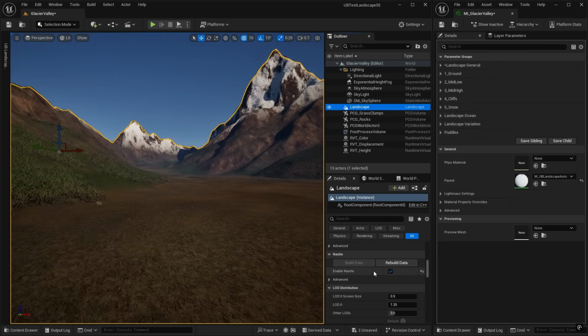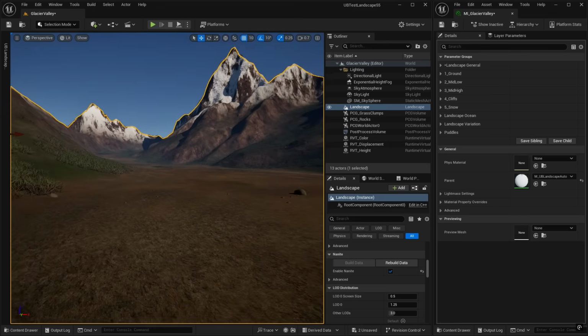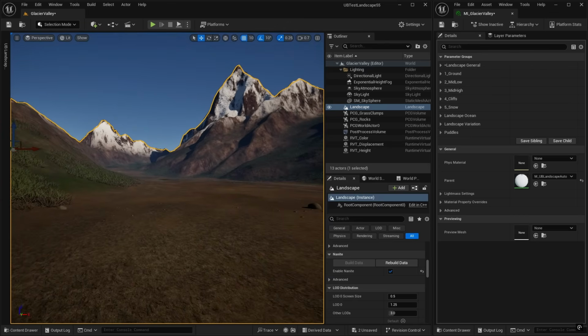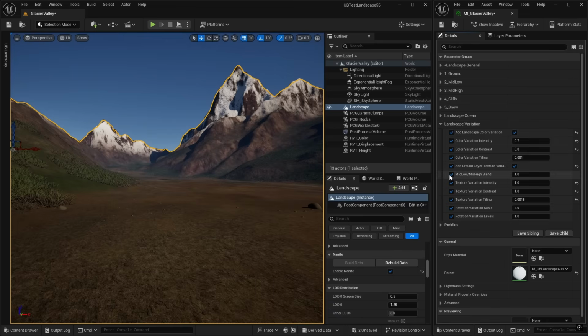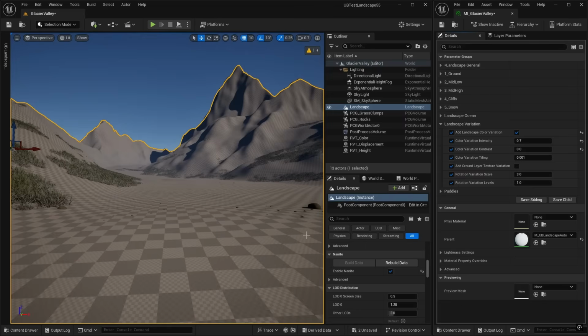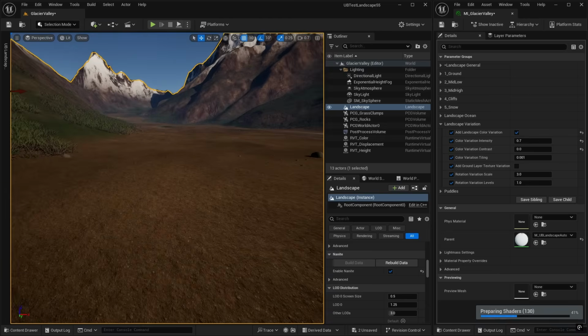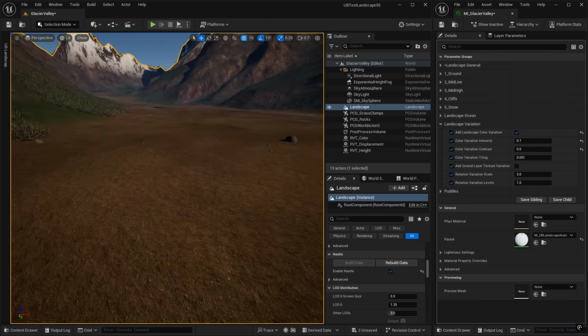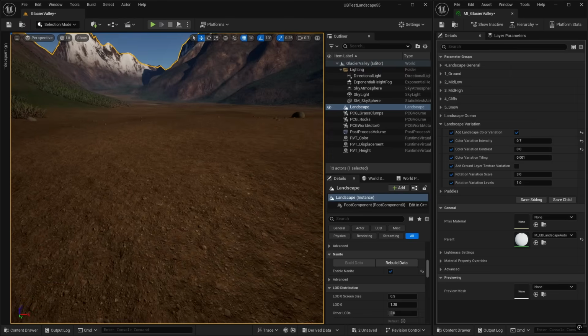Also note that I'm on version 5.5. It does work on 5.4, but really not very well, so I wouldn't recommend it at all. Just do this on 5.5 and above for a decent experience. Okay, so once you've checked that your landscape is Nanite, go to your material instance, and I'm going to switch off the texture variation here so that we just have a single texture on the ground layer.